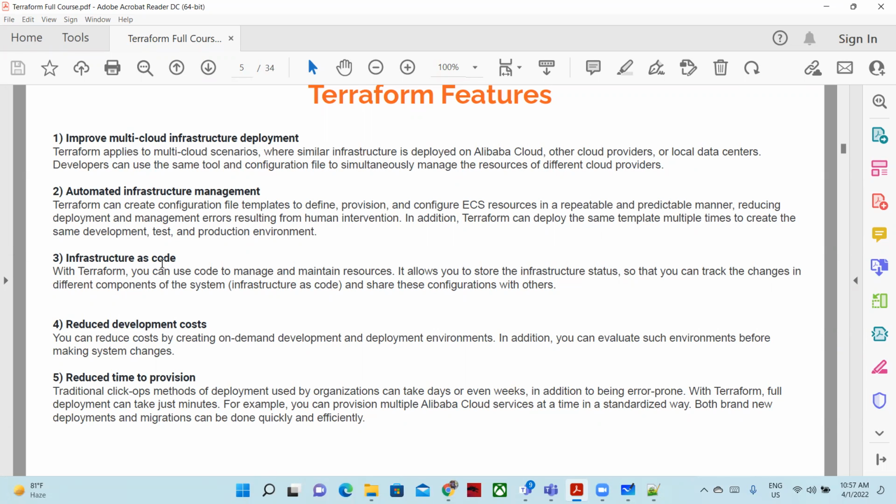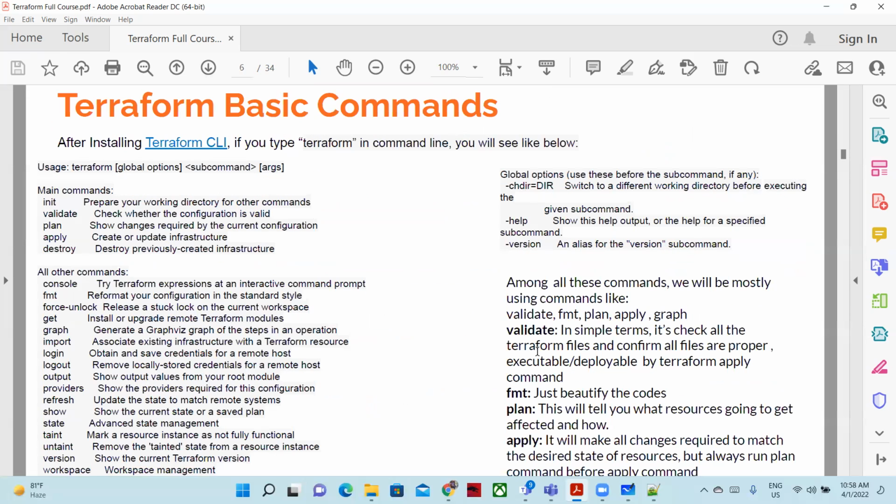Automated infrastructure I have said, infrastructure as code I have said. Reduce development cost. Yes, again I just put it under the features. Actually I explained this already. Reduce time to provisioning as well. Yeah, of course it's very fast.